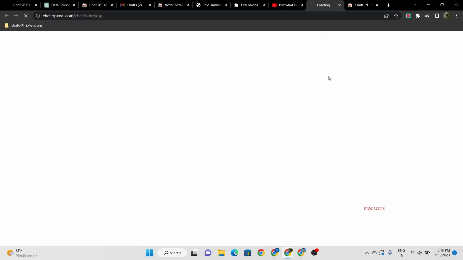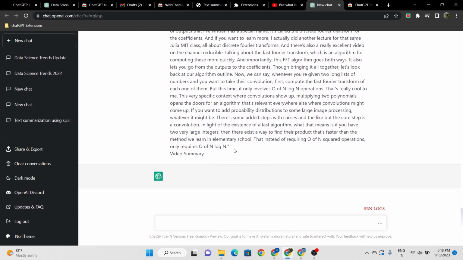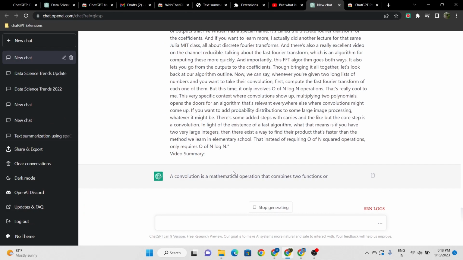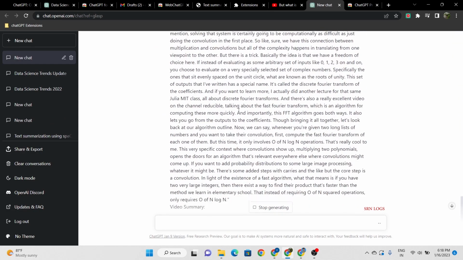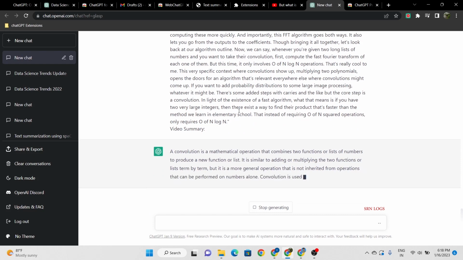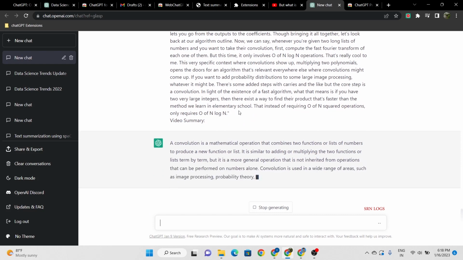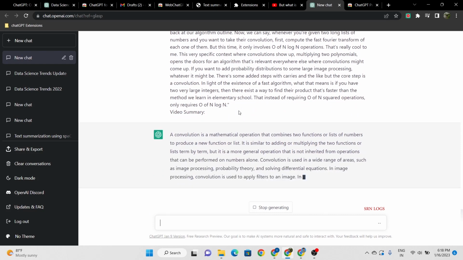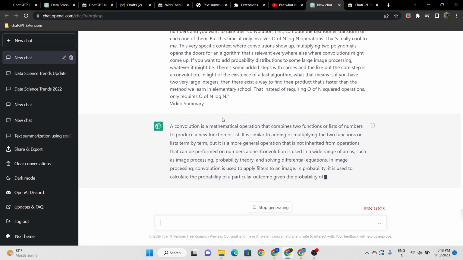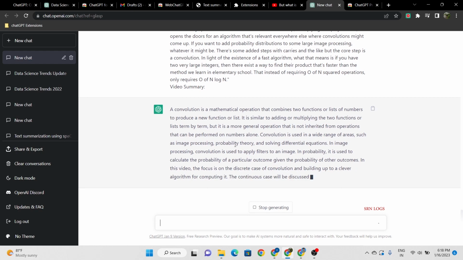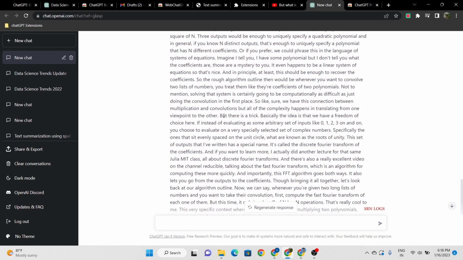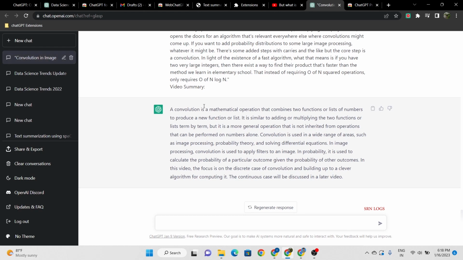We'll just take this into ChatGPT and it will summarize the whole conversation. If you don't have time, you can just put this into ChatGPT and you'll get a summarized version of it. Like, a convolution is a mathematical operation that combines two functions, and so on. It gives everything. It summarizes the whole video, so it was very useful for us.